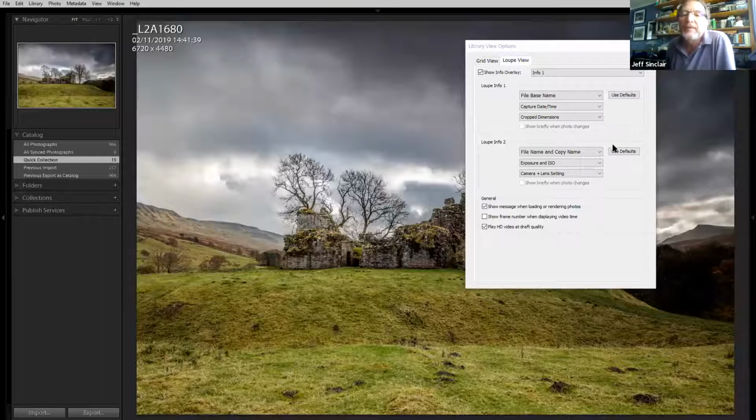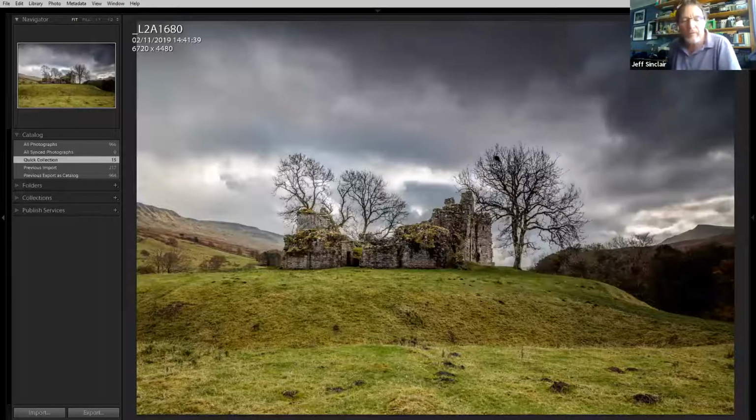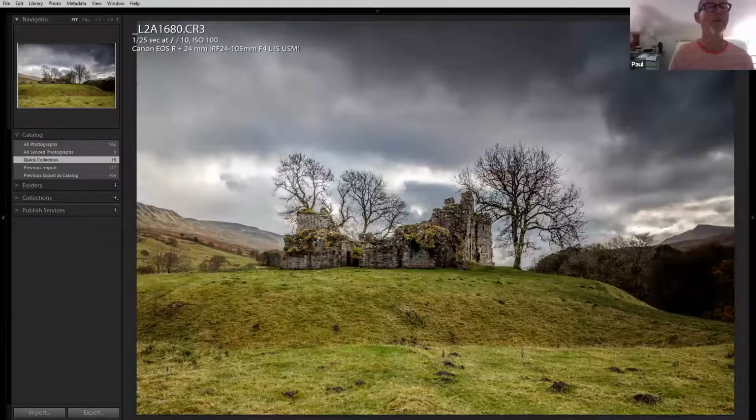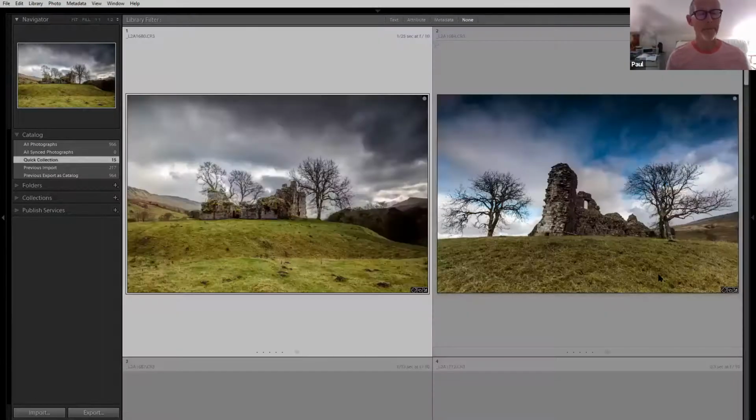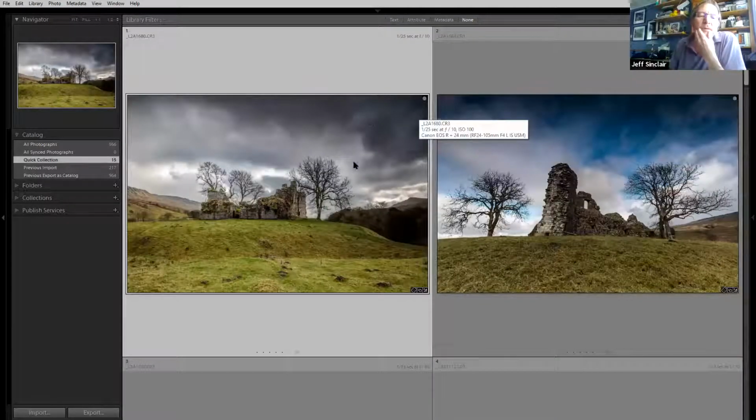To cycle through them, you press the I button. It goes from off to what you've selected at 1, then 2. If you're in loupe mode or develop mode, you want to know what the image is and what exposure you've got, because you don't have access to the metadata in the develop module. You can scroll through and then turn it off.